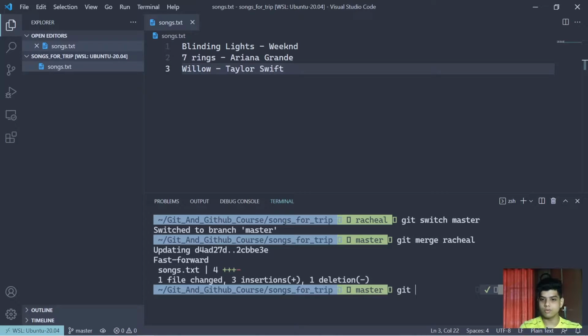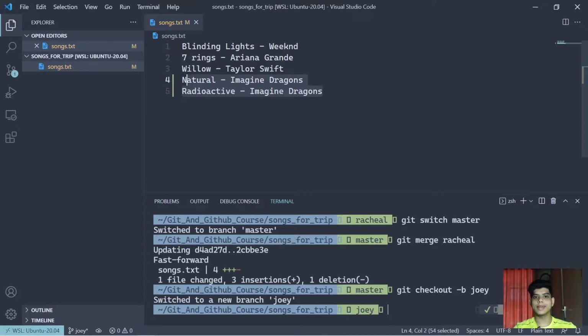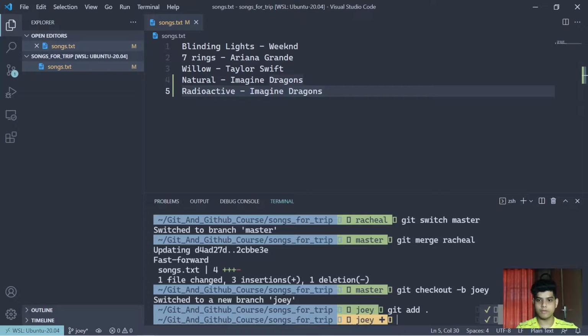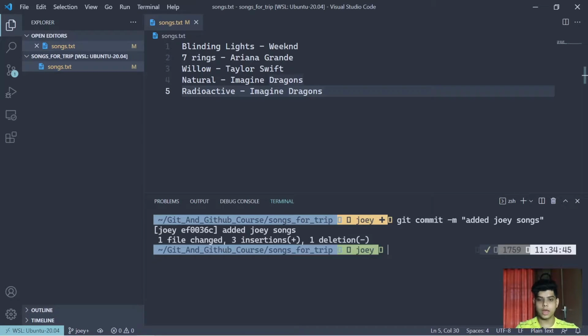So let's say Joey also wants to come. So let's say git checkout -b, and I'll name the branch Joey, and let's add his songs as well. So let's say Joey added these two songs. So let's commit that. I'm going to do git add everything. Let's do a clear. Let's do git commit -m added Joey songs, and now we want these changes on our master branch.